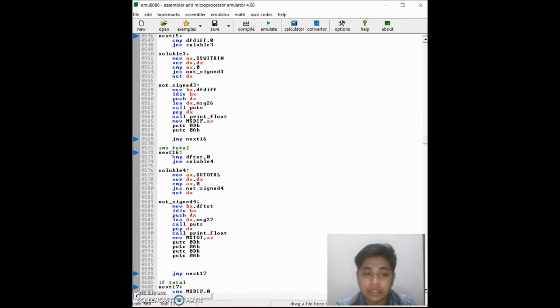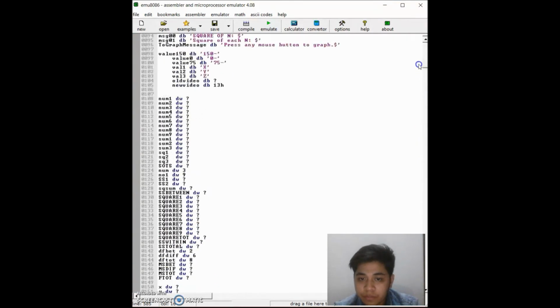And then DF dot is compared to 0, so if it is jump not equal, it will proceed to soluble 4, and then the SS total will be stored in the AX and do the XOR DX, DX, and so on and so forth, and then DF dot will be stored in the BX and then divided by BX, since DF dot is the denominator for the MS total, which is the value for DF dot is equal to 8.